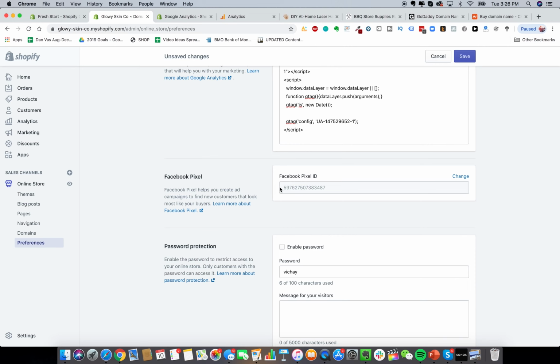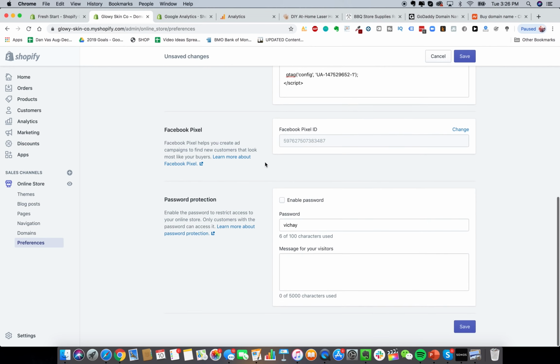For the Facebook Pixel, we're going to install that later, and you just have to put in your ID here if you already know how to do that. If not, I'll show you that in the Facebook ads section. And then for password protection, you want to disable the password and then just hit save.